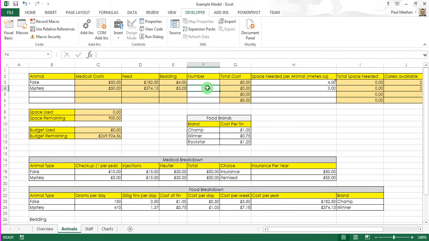Right, I'm going to delete the numbers there, and what I'm going to do is I'm going to insert a spin button. I'm going to put my spin button here, and I'm going to insert another spin button in exactly the same place.